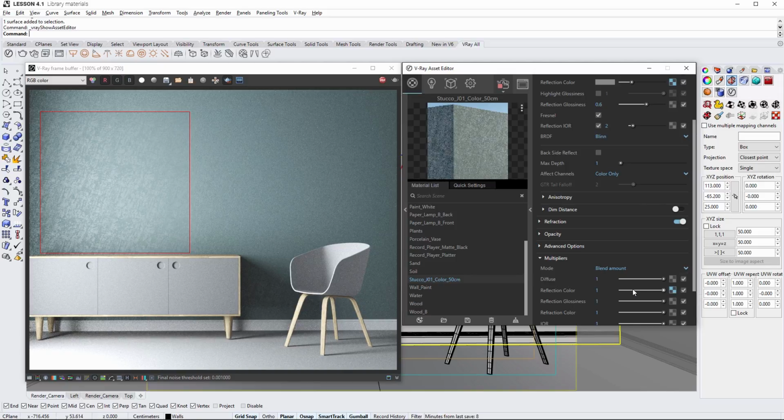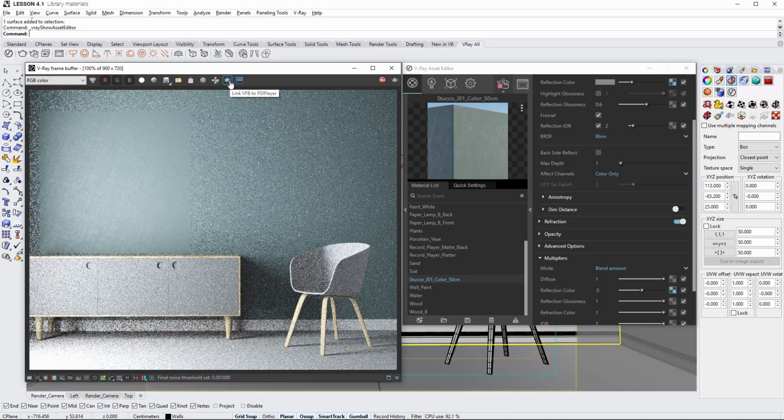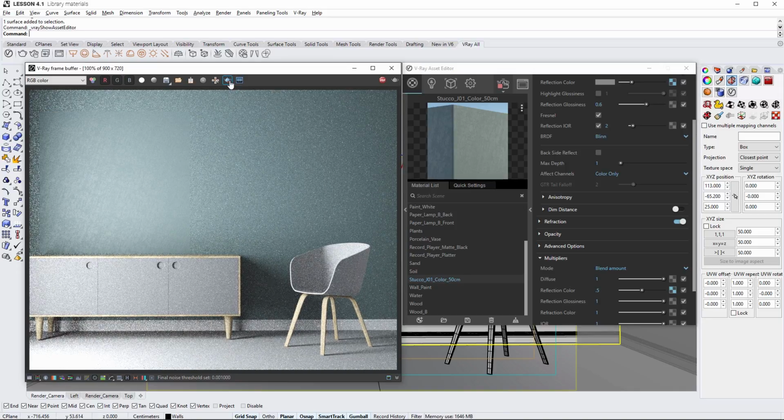When the Blend Amount mode is selected, texture maps will be blended with the color you choose. Let's now set the reflection color slider to 0.5, so that we are using 50% of both, resulting in a less pronounced wall texture. You can now disable the render region so that we can preview the entire image.